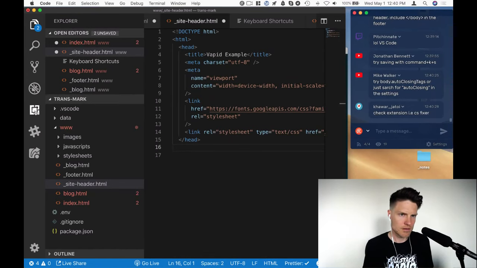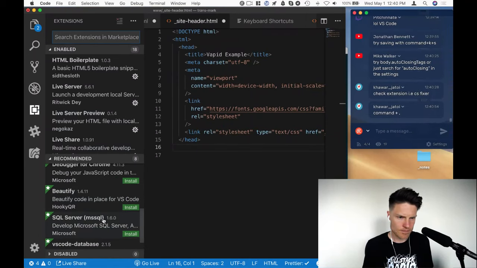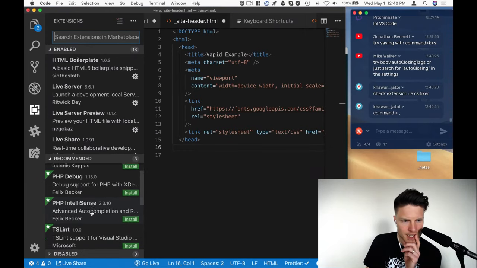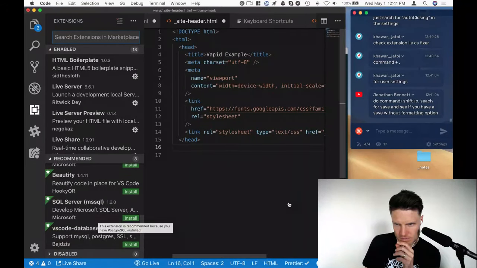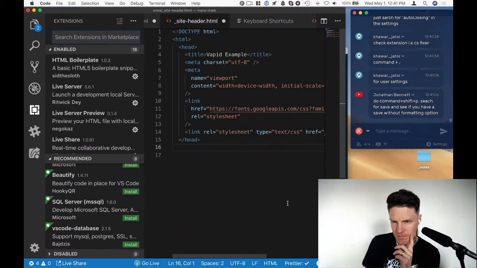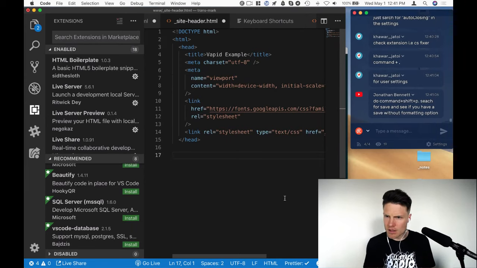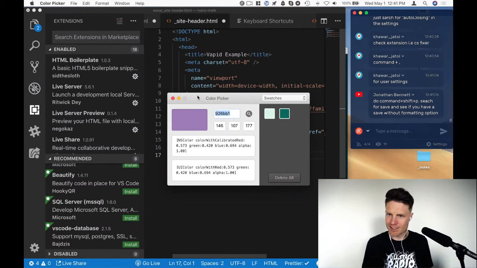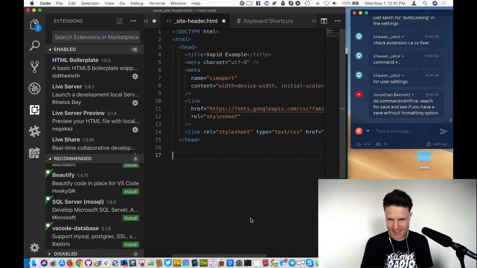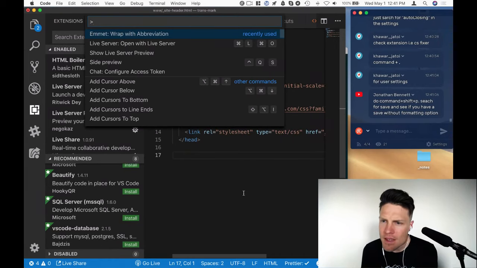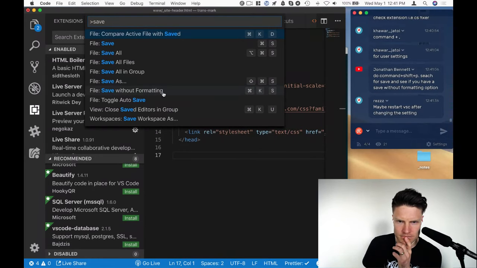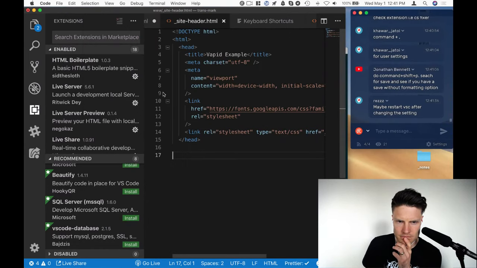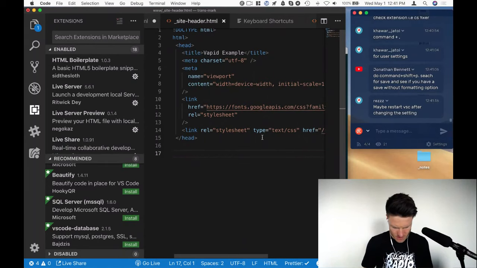Where's my extensions? Is that here? Maybe it's this beautifier, IntelliSense, autocomplete. Command Shift P. Oh, that's my color picker. All right. Search for save. Save without formatting. Okay, that worked. But how come?